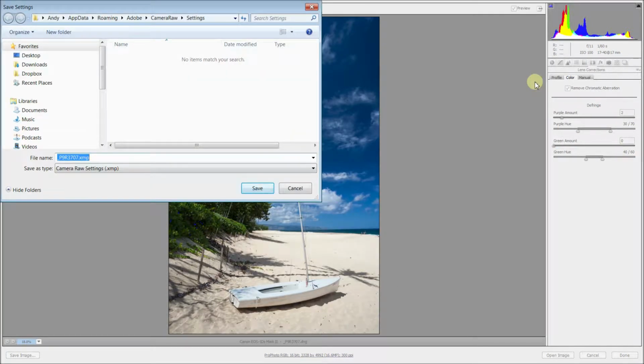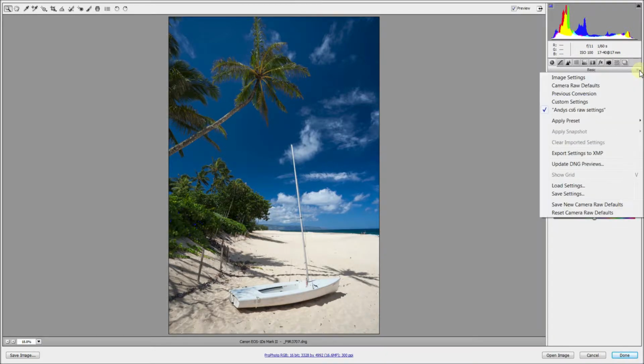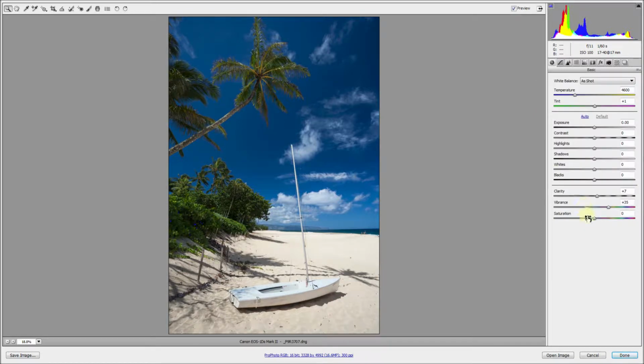Let's just title this Andy CS6 Raw Settings, and click on Save. Now we can come back up here and save new Camera Raw defaults. So now every time I open an image, these will be the default settings that I come in with, and I don't have to go back and individually make these changes for each image.